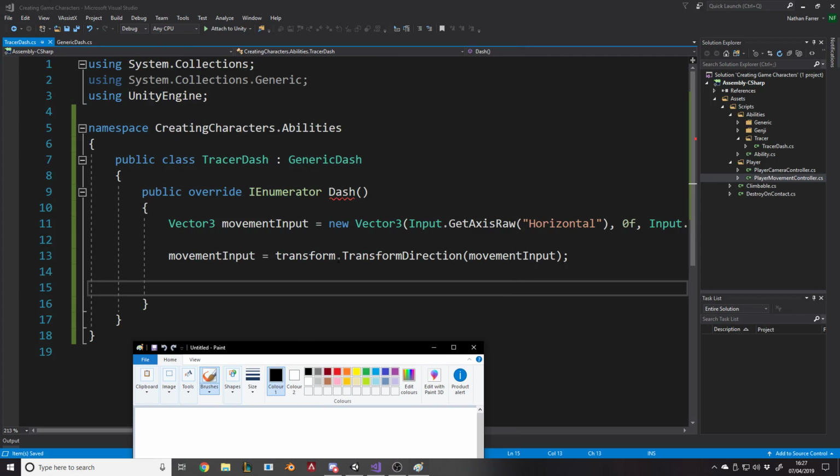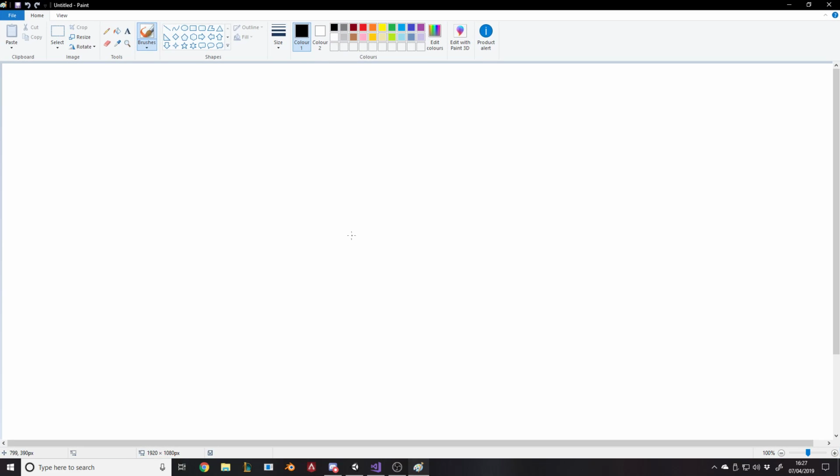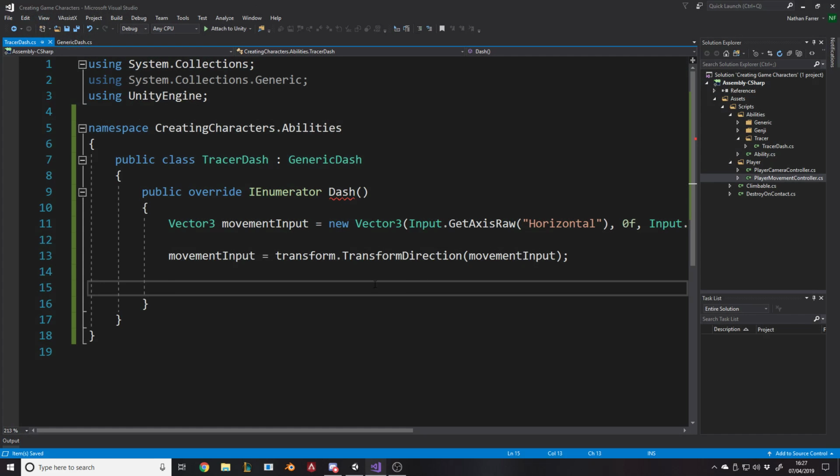The reason we do that transform.TransformDirection is because normally you'll get, you know, left, right, up and down. So if the player's facing up or forwards in the world space, then they'll go in the right directions. As soon as I'm looking this way and I hold forwards, it'll send me in that direction, but that's my left. So it's all about making it relative to how I'm facing.